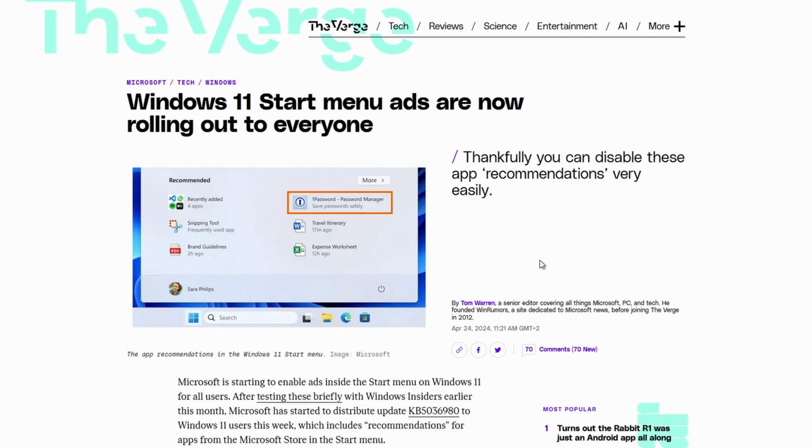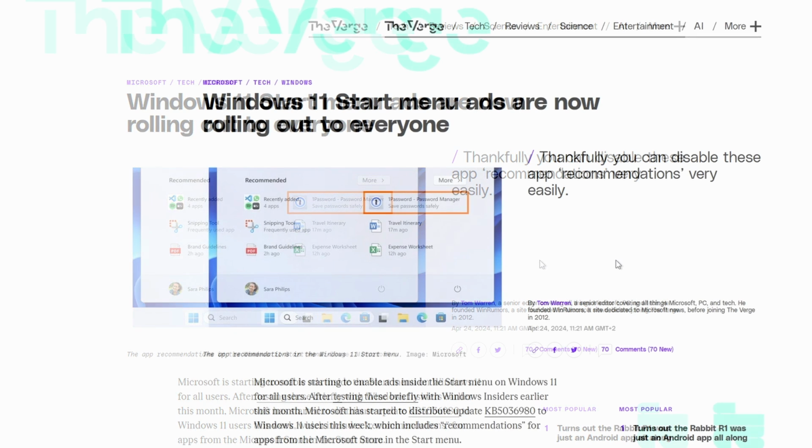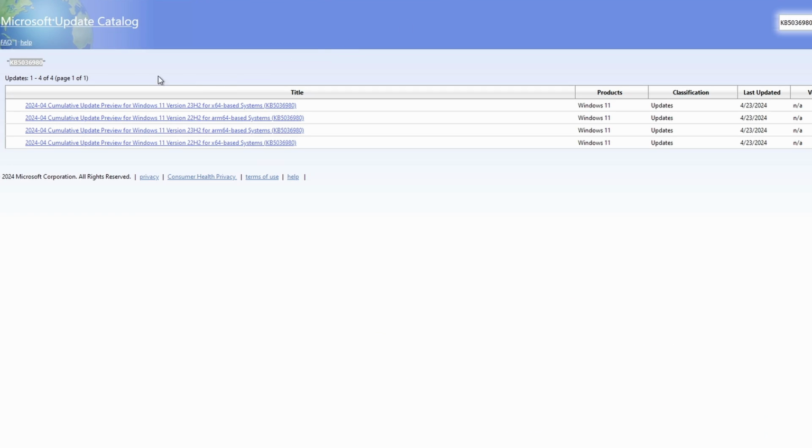Hey, maybe it doesn't come as a surprise to you that Windows is starting to roll out start menu ads to almost everyone. If you have this update installed on your computer, which is KB5036980, then you should get ads in the start menu of Windows 11. I think it's really sad that at the end of the day, you still need to pay for the Windows 11 license key and you get the ads on the operating system, making Microsoft some side money to actually show you advertisements on their operating system.